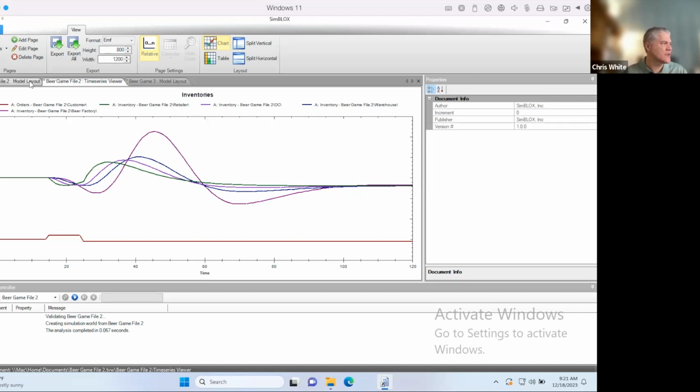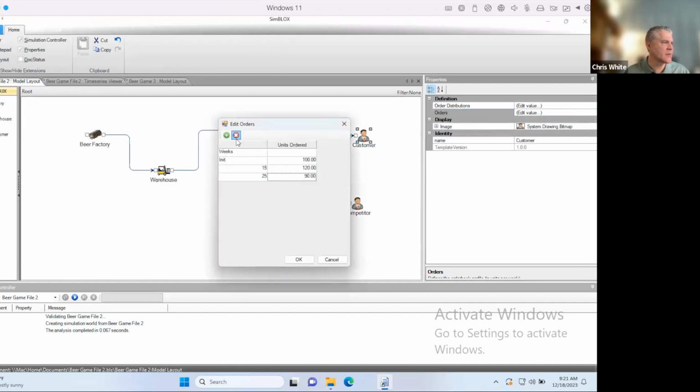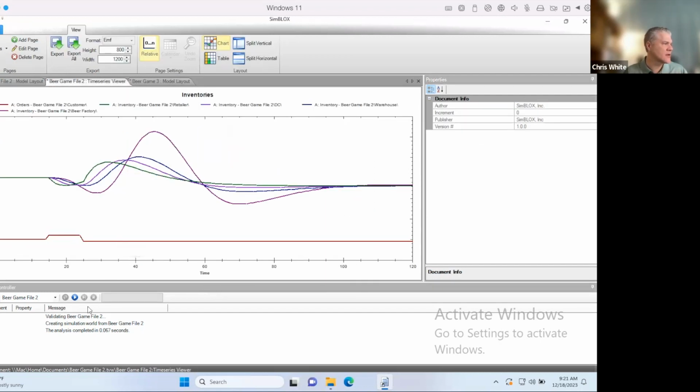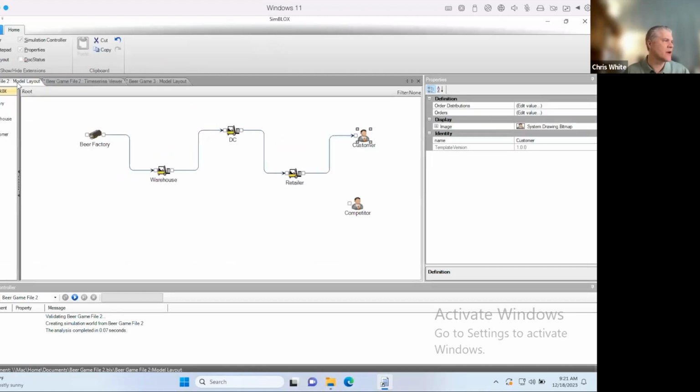But what's interesting here is, now let's go back to this customer. I'm going to change this secondary. I'm going to take that off. So it's back to the 100 bumping up to 120, and we can go back and look at the rerun, and sure enough, we're back to that original chart. So I want to start there with your traditional beer game.